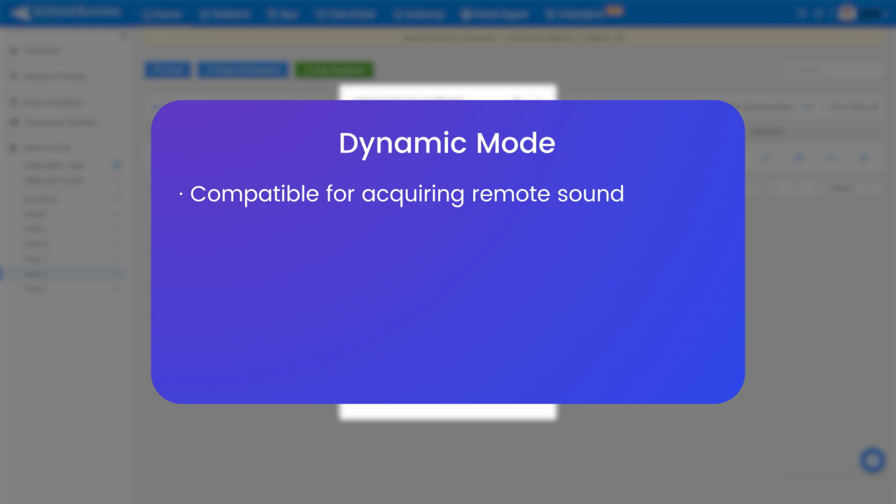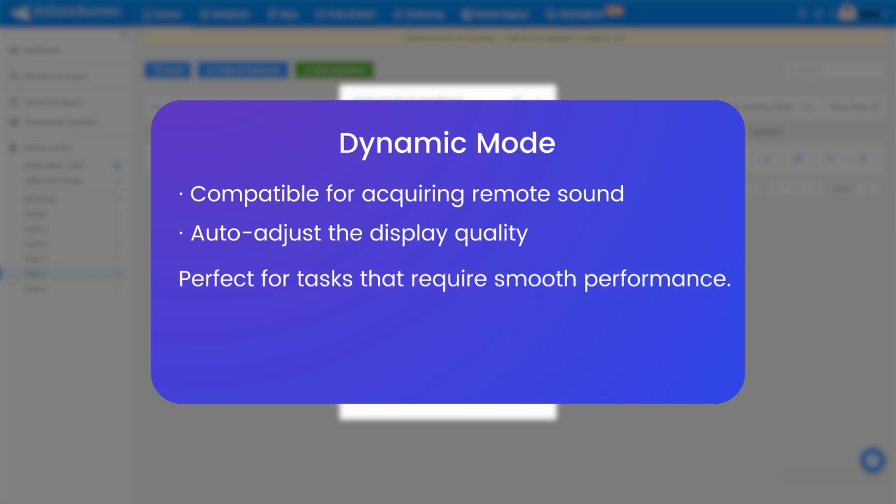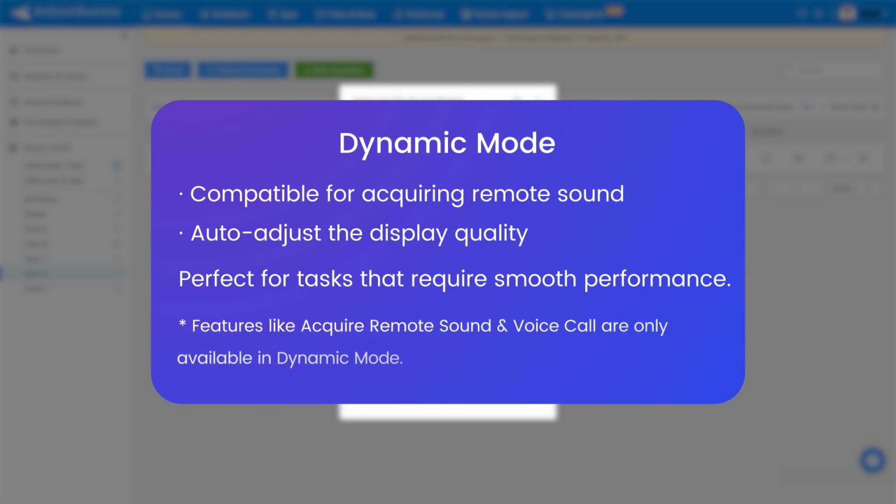Dynamic Mode is compatible for acquiring remote sound of the target device surroundings. It enables the system to auto-adjust the display quality based on the network conditions, thereby reducing lag. This feature is perfect for tasks that require smooth performance. Please note that features like Acquire Remote Sound and Voice Call are only available in Dynamic Mode.